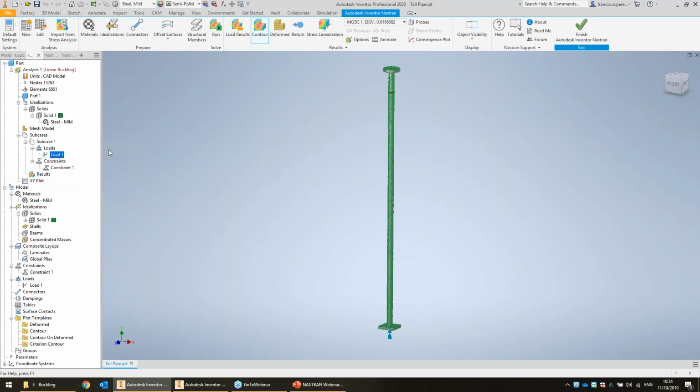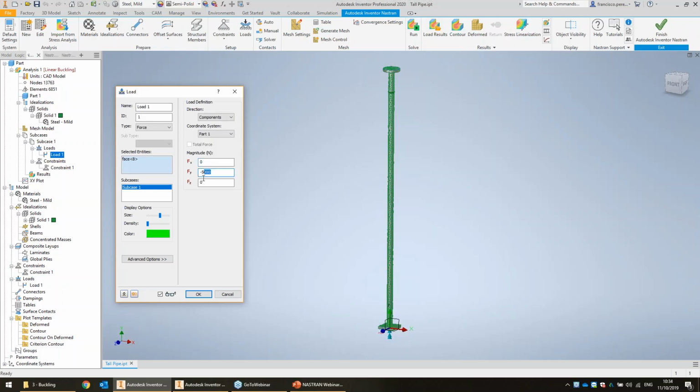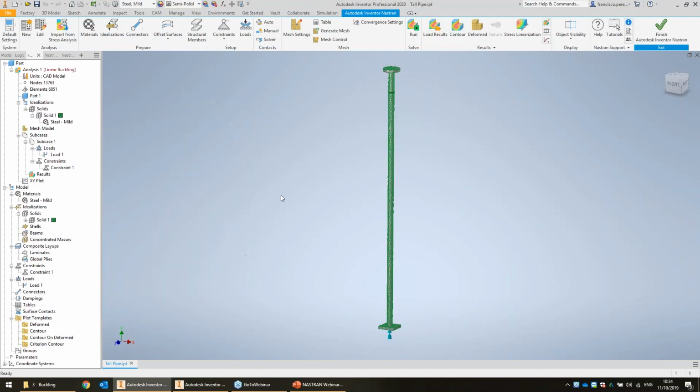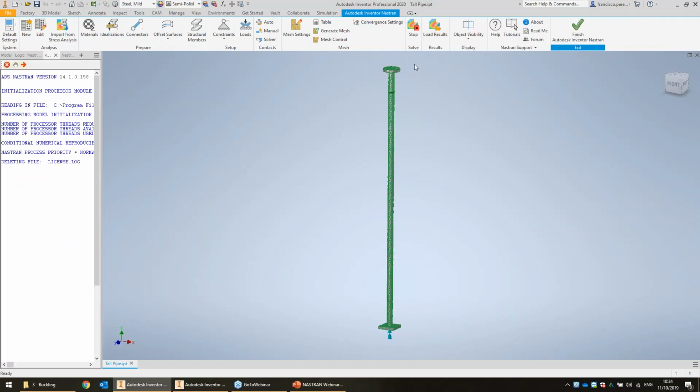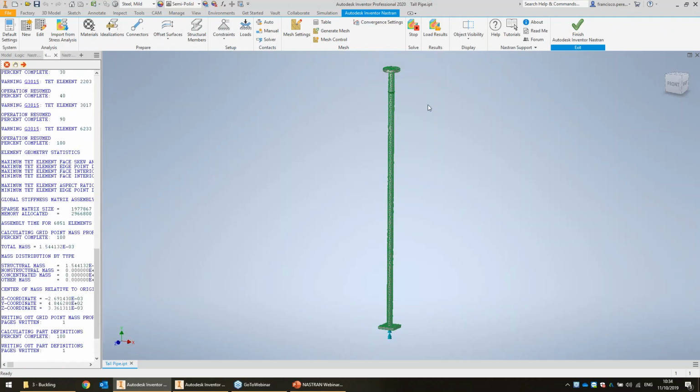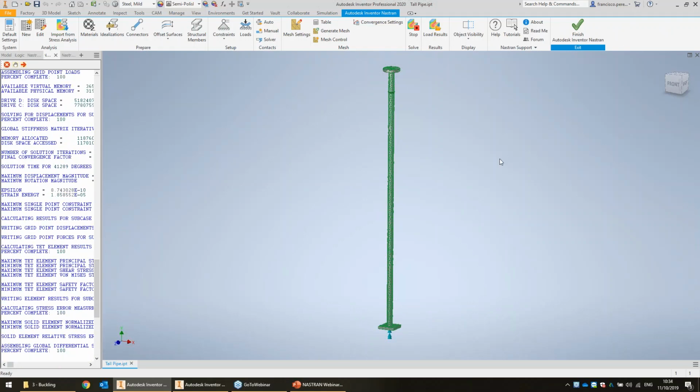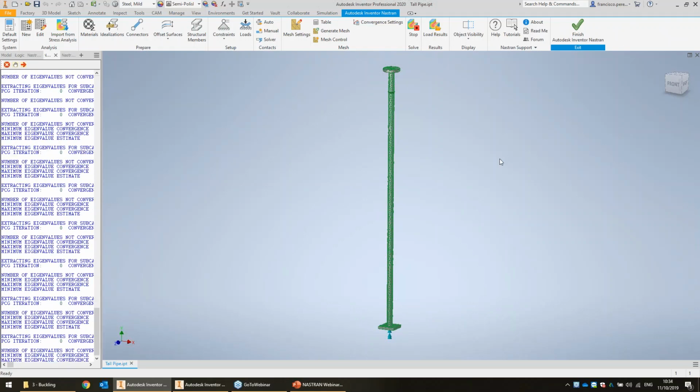We'll come back to our load setup, and this time we'll replace the 5,000 Newton load with 1 Newton acting down, and run the calculation again. And what we're going to find is the eigenvalue.